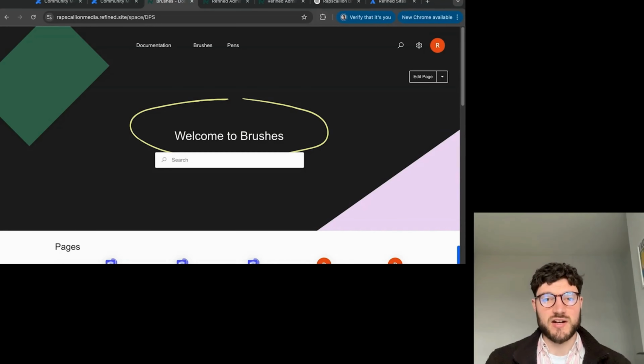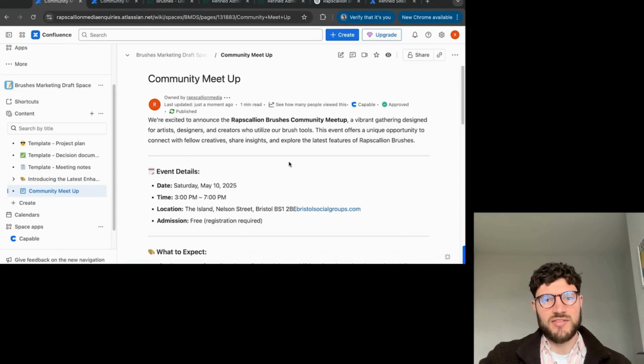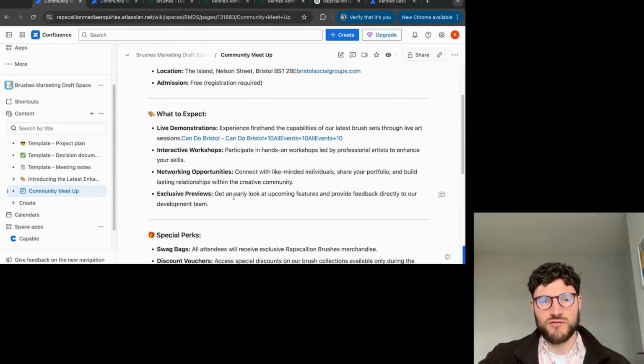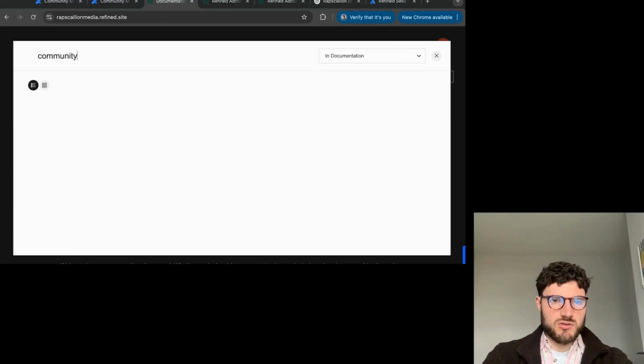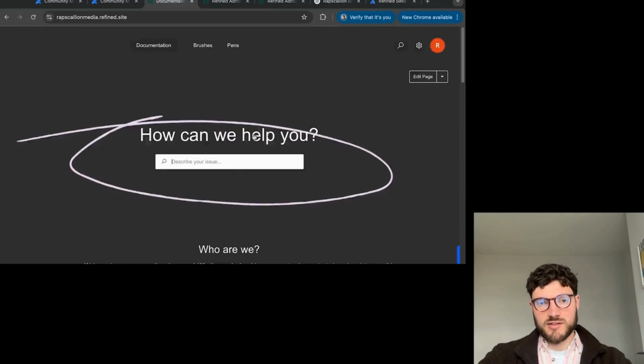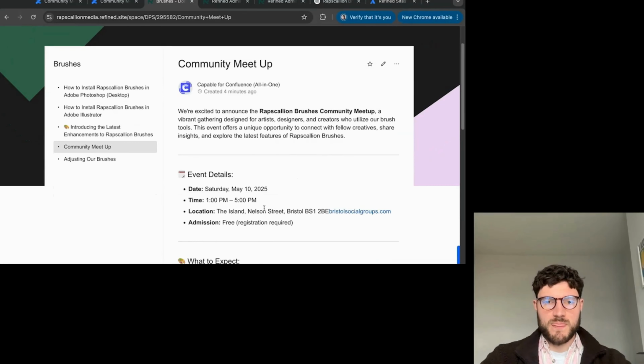So there you have it, a really seamless way of moving content from Confluence into an exterior space that is really compliance friendly and just takes a lot of the effort out as well. There's no more copying and pasting. It's going to look exactly like you've made it in Confluence. And there's also the ability to search through that so you can have your knowledge base. And all that information is logged there on that refined site as well. So I might type in community and it's come up with the community article there.